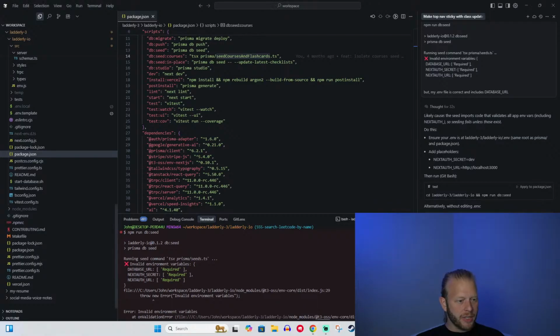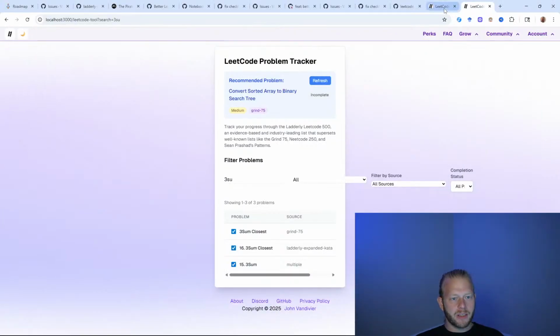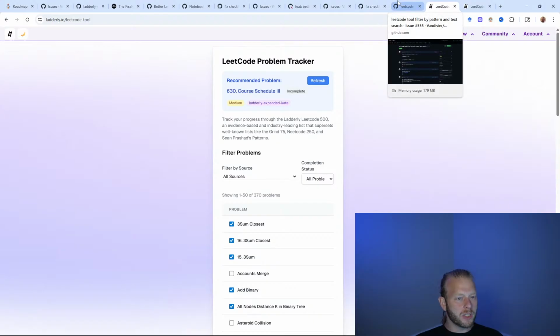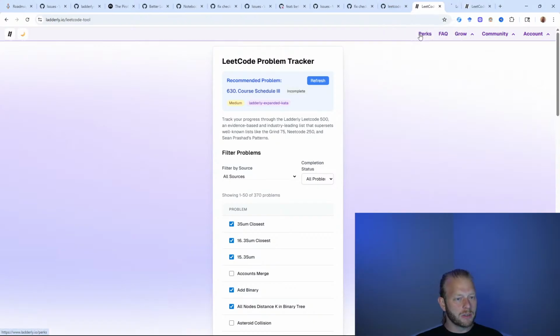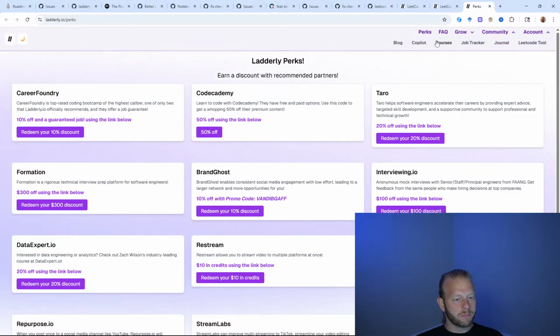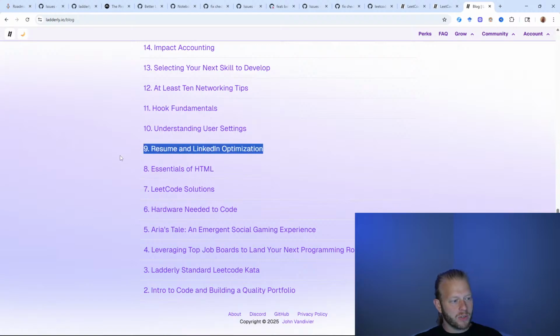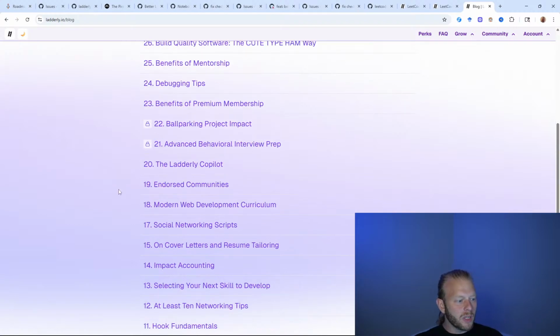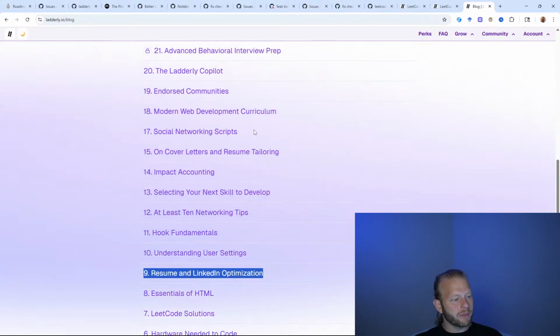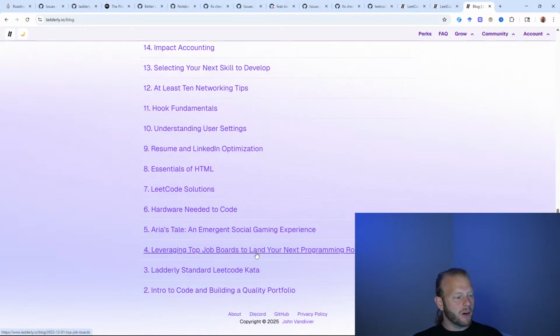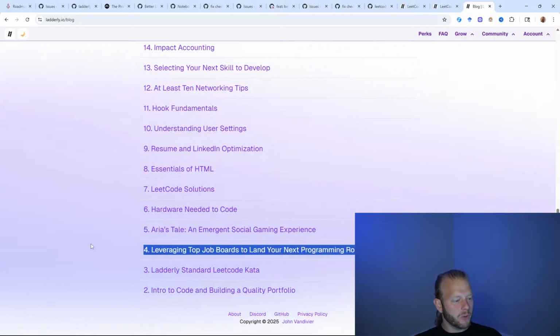So cybersecurity is a job family that highly values credentials. So you should sit for some prestigious cybersecurity certifications. Then you're also going to want to optimize your resume and LinkedIn, blog article 9. And you're going to need to do social networking scripts, number 17. Being aware of the job boards that are good for you will be helpful.